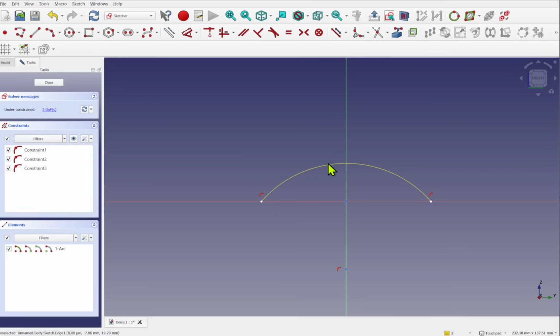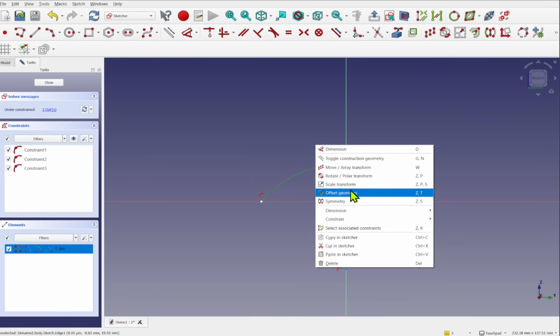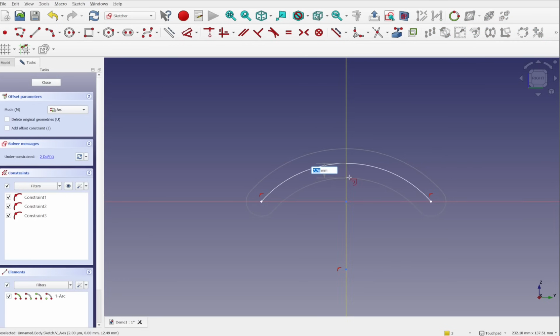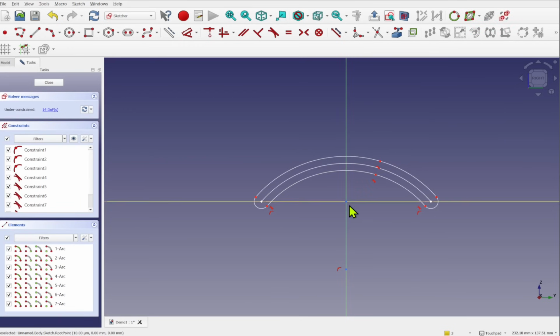I'm going to quickly make a profile by selecting the arc and then right clicking and using the offset geometry. We'll create an offset by moving the mouse up and then just drop in the geometry by clicking the left mouse button. The arc is still available inside. I'm just going to select that and hit delete. So this is now a valid profile.